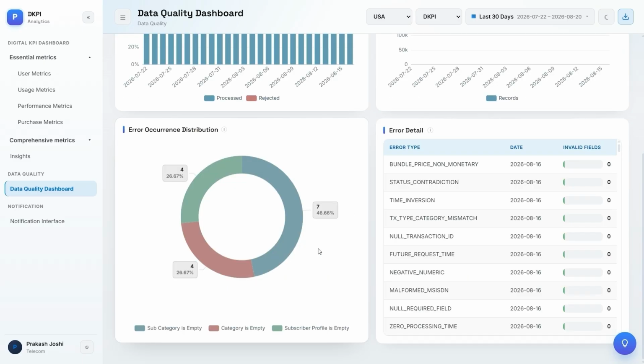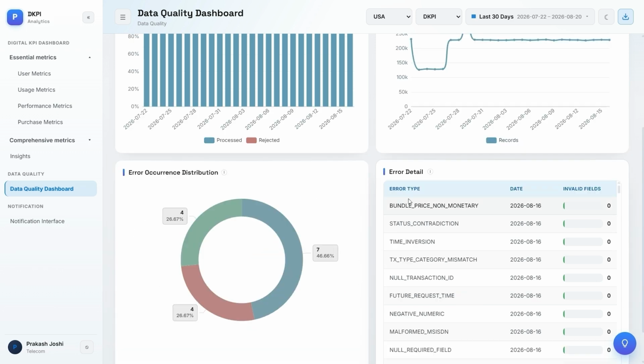3 causes explain everything. Empty subcategory accounts for nearly half. Empty category and empty subscriber profile split the rest. One field is the highest value fix. The detail table names the rule that fired: bundle price non-monetary, status contradiction, time inversion, malformed MSISDN, each traceable to a transformation step.